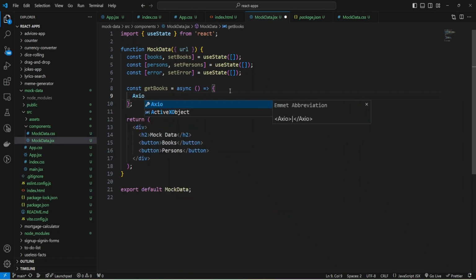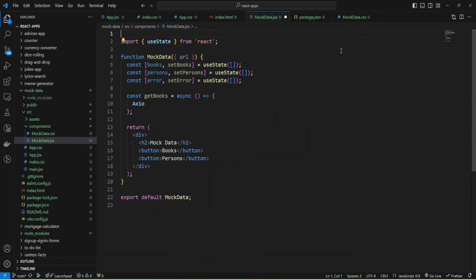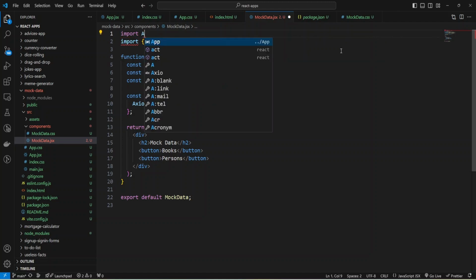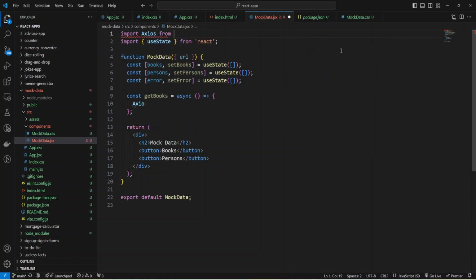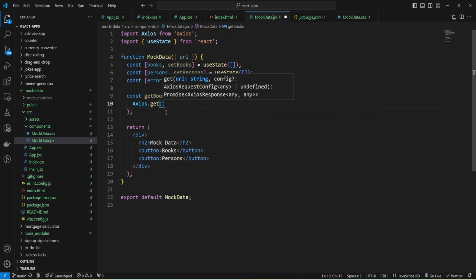First of all, I need to import Axios from Axios. And now I can use Axios get and provide my URL. I'm going to use my prop. It will be URL and add the books path.